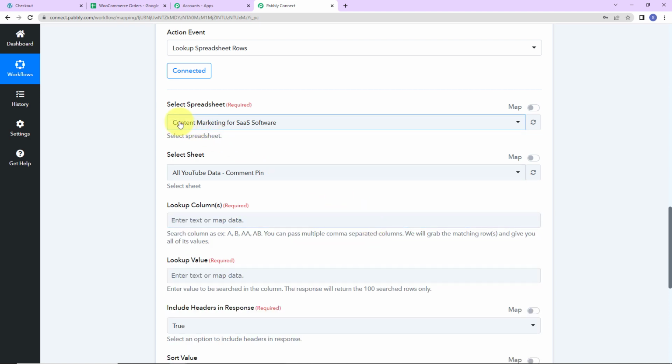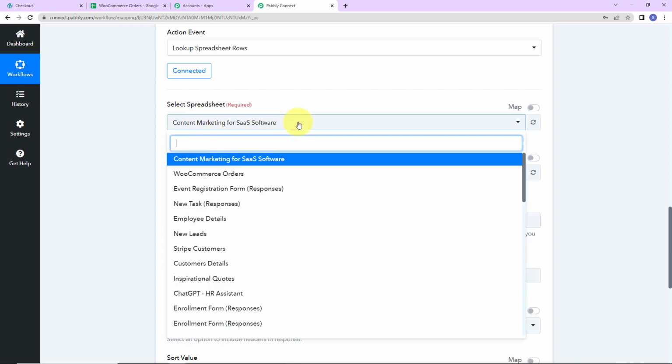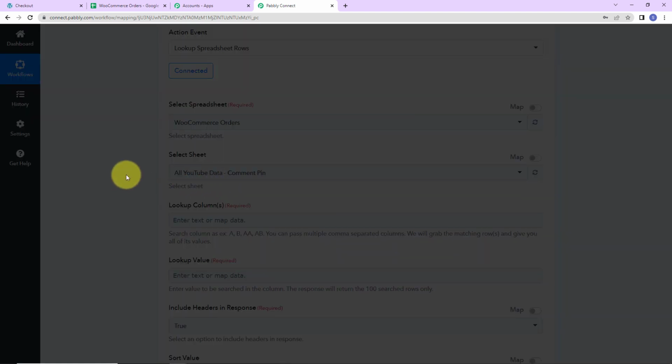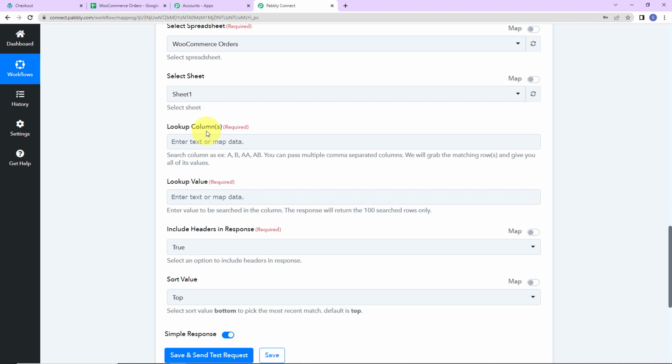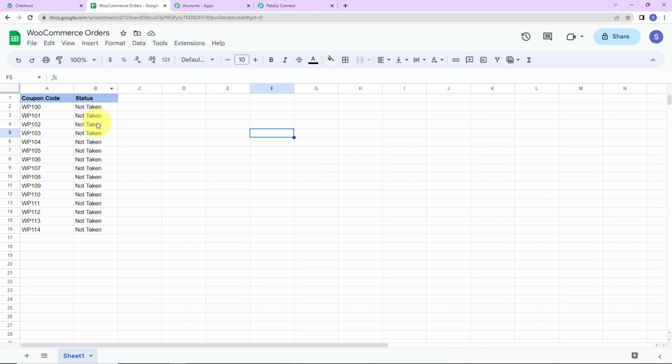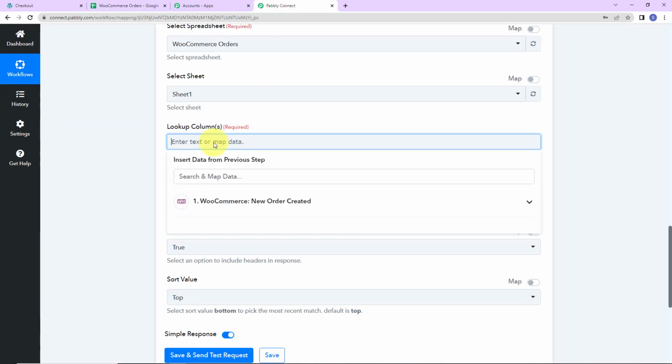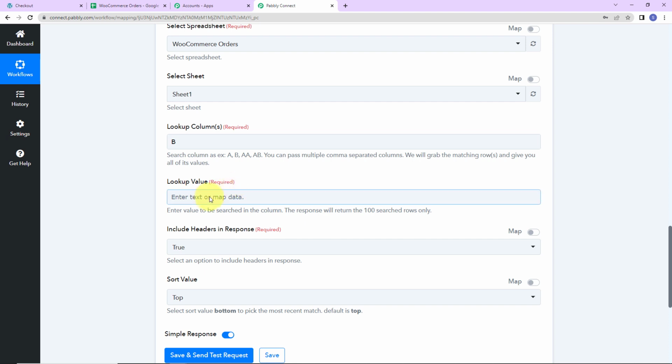Now here we have to select the spreadsheet. So as I click on this, you can see all the spreadsheets that we have created, and here we are looking for WooCommerce orders. Now we have to select the sheet, and the system has already done that because there was only one sheet. Now which column are we looking for? So here we are looking for column number B. So I'm going to go to Pabbly Connect, and here I'm going to just write B.